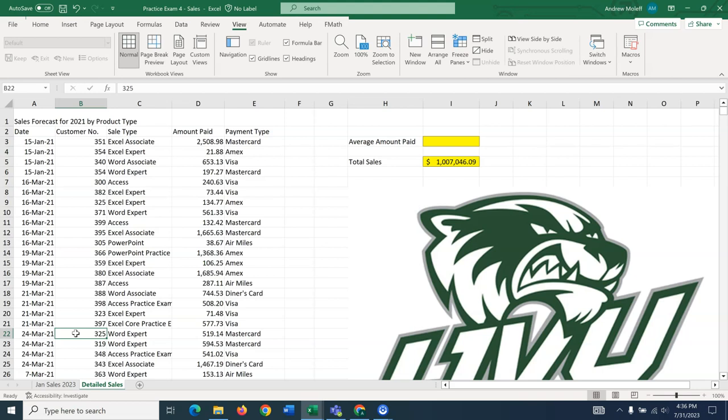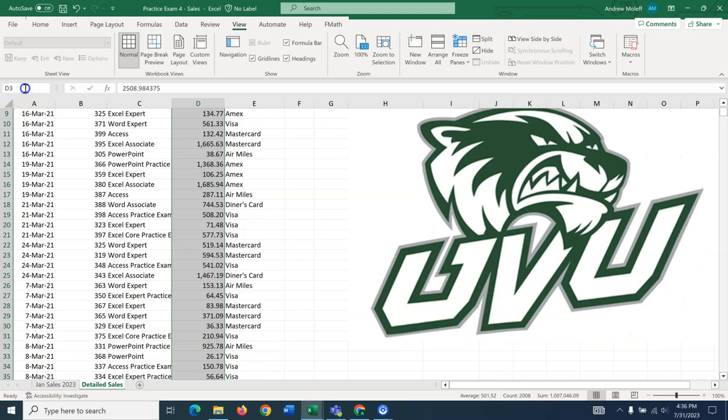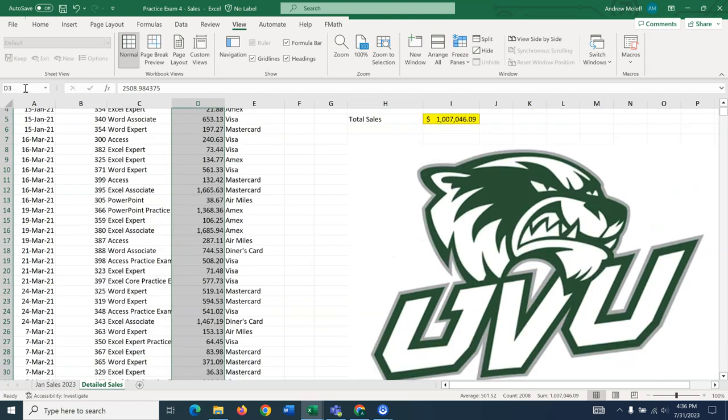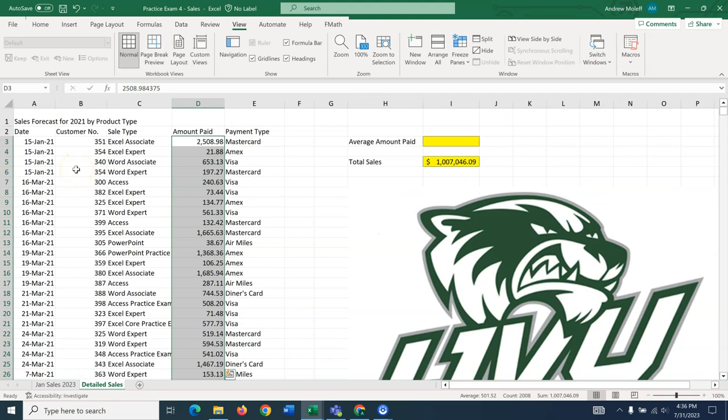So far we've been working with small files. This time it's going to be a large file. And the easiest way to do that when we have these large ones is go up here into the Name Box. And we're going to just type in D3 colon D2010, and click enter. I want D3 to D2010, enter. Oh, I'm sorry. Yes, that's what we wanted.